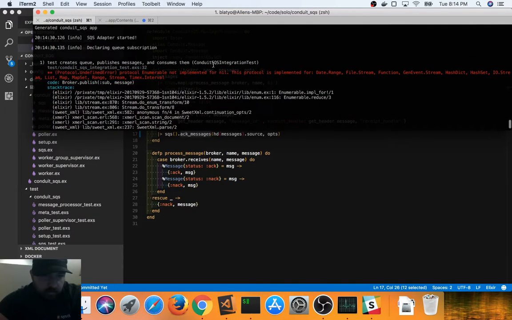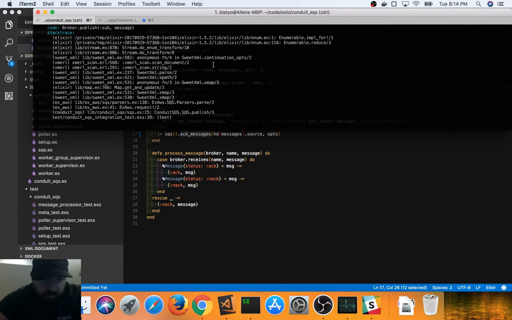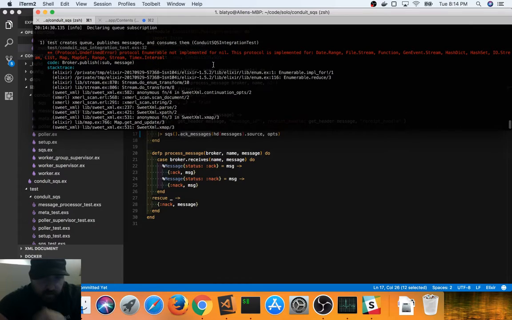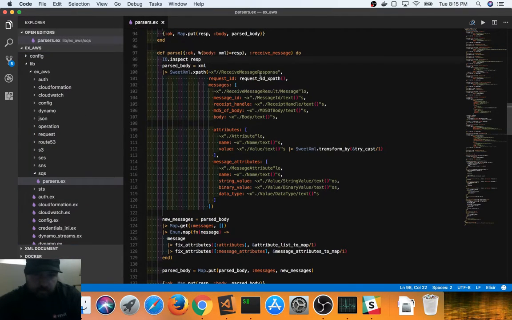Okay. So it seems to be dying pretty much immediately now. Oh wait, what's our error here? Yeah, protocol error. So it seems to not be printing this out, even though we see that function in the stack trace.